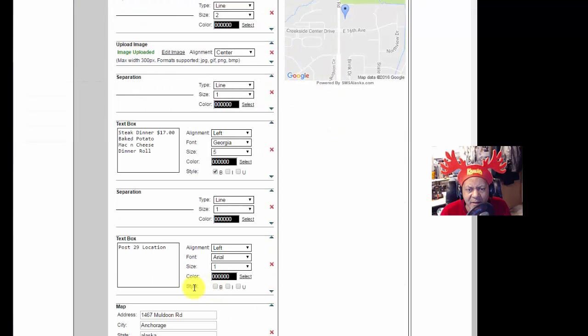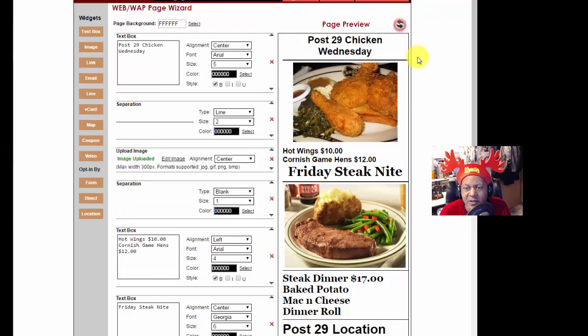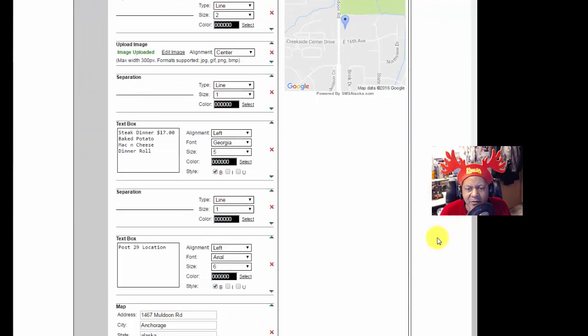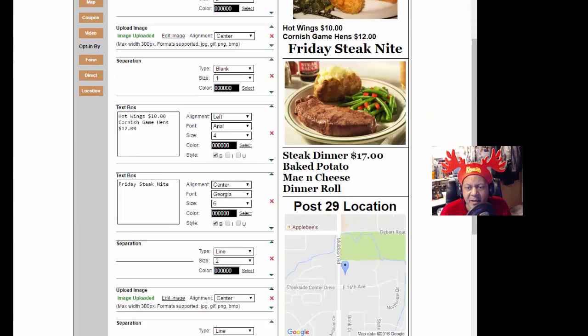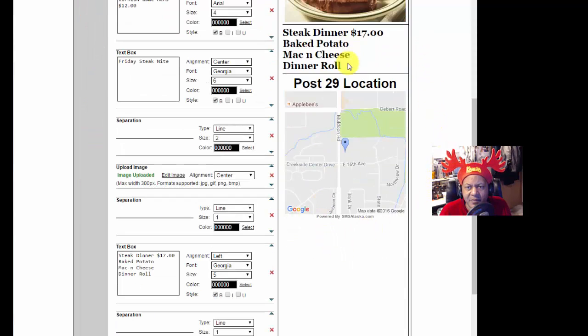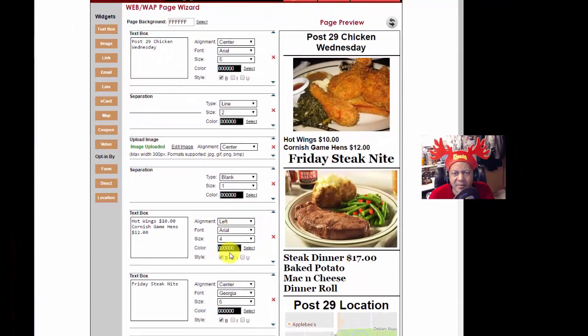Post 29. Let's make that 6 again. Not sure why that changed, unless I clicked on something wrong. But as you can see, it doesn't take a lot to modify this stuff. It's just a matter of going back and forth and keep adjusting it until you get it right. Let's make this line a 2. And then I'd add a line underneath the map.